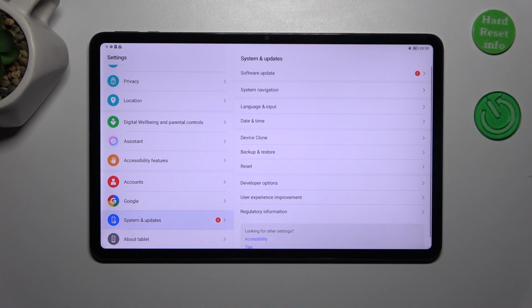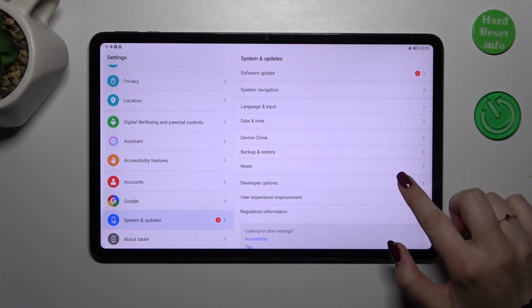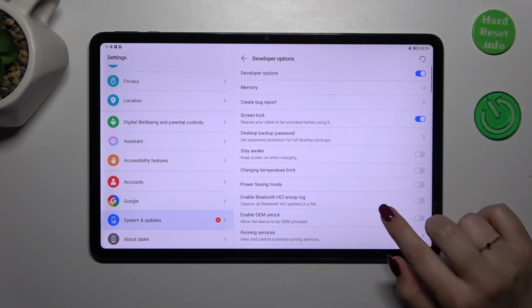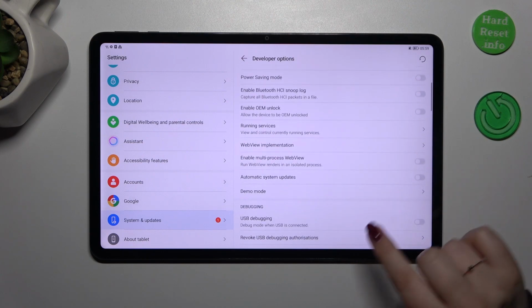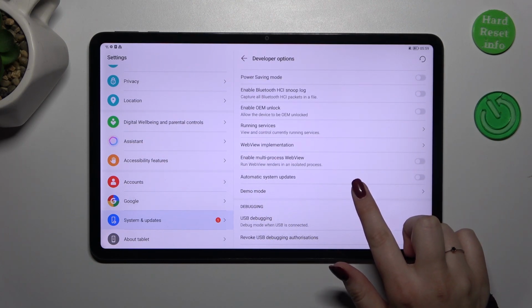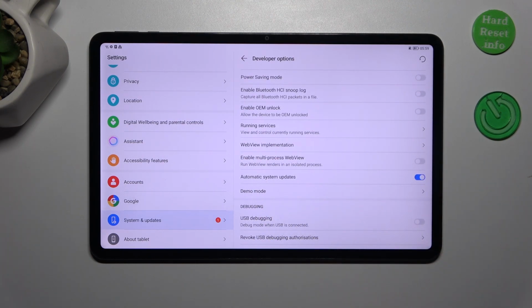So now we can enter the system and updates and enter developer options. Here all we have to do is to scroll and find this option, Automatic System Updates, and tap on the switcher to turn it on.